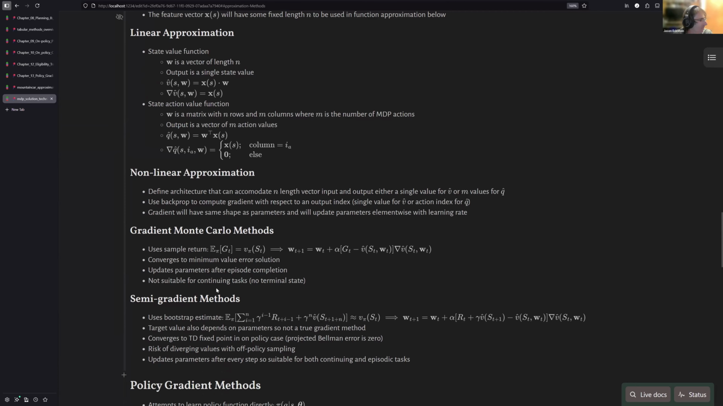Now, there are a few problems with this. One is that we sometimes have to wait a long time to get any information out of this. We have to wait until an entire episode finishes before we have any of these sample values. And if we have a continuing task where there's no terminal state, we just interact and get different rewards over time, we also can't use these methods because we'll never get any of these G values.